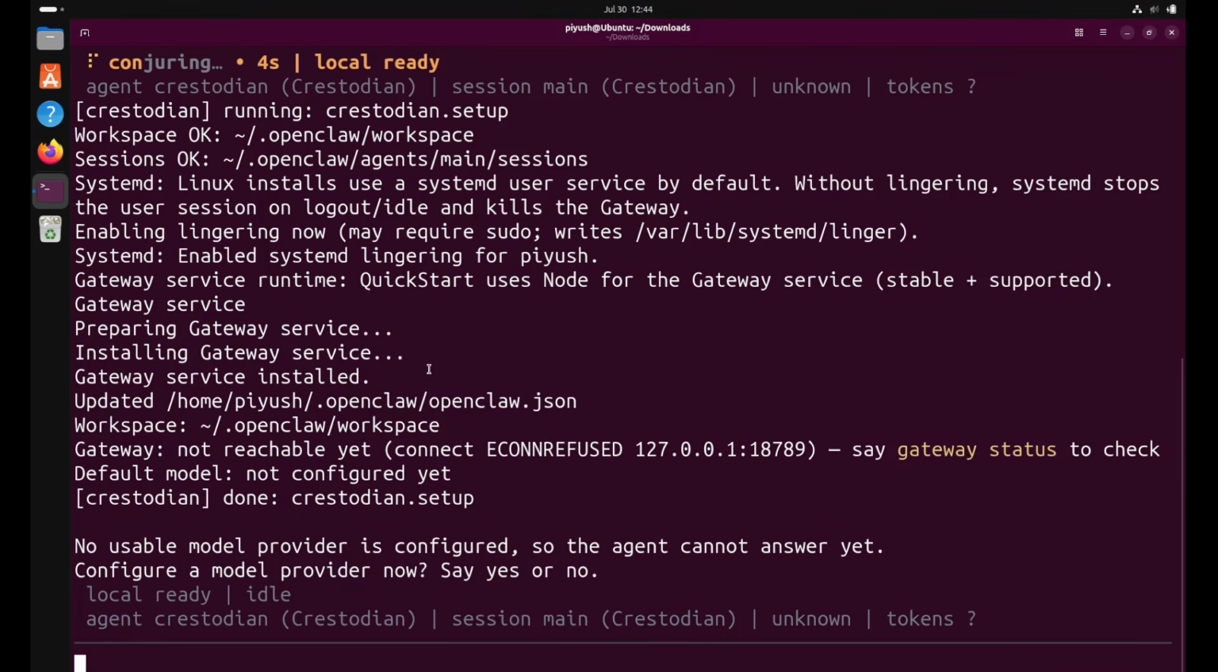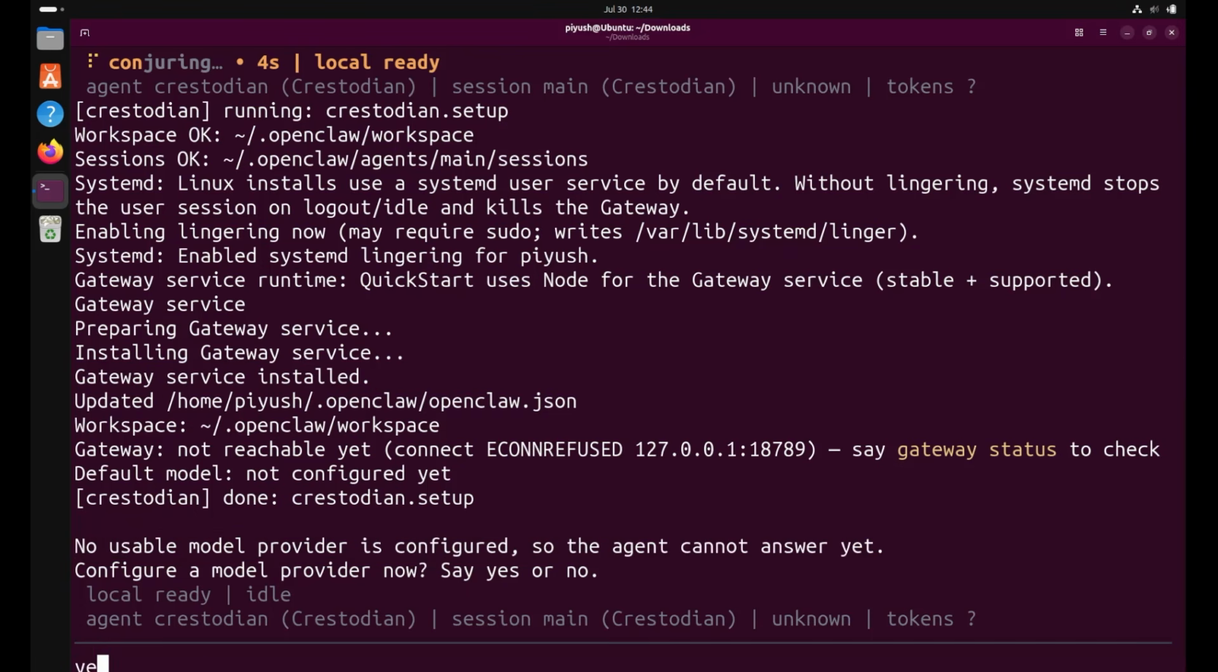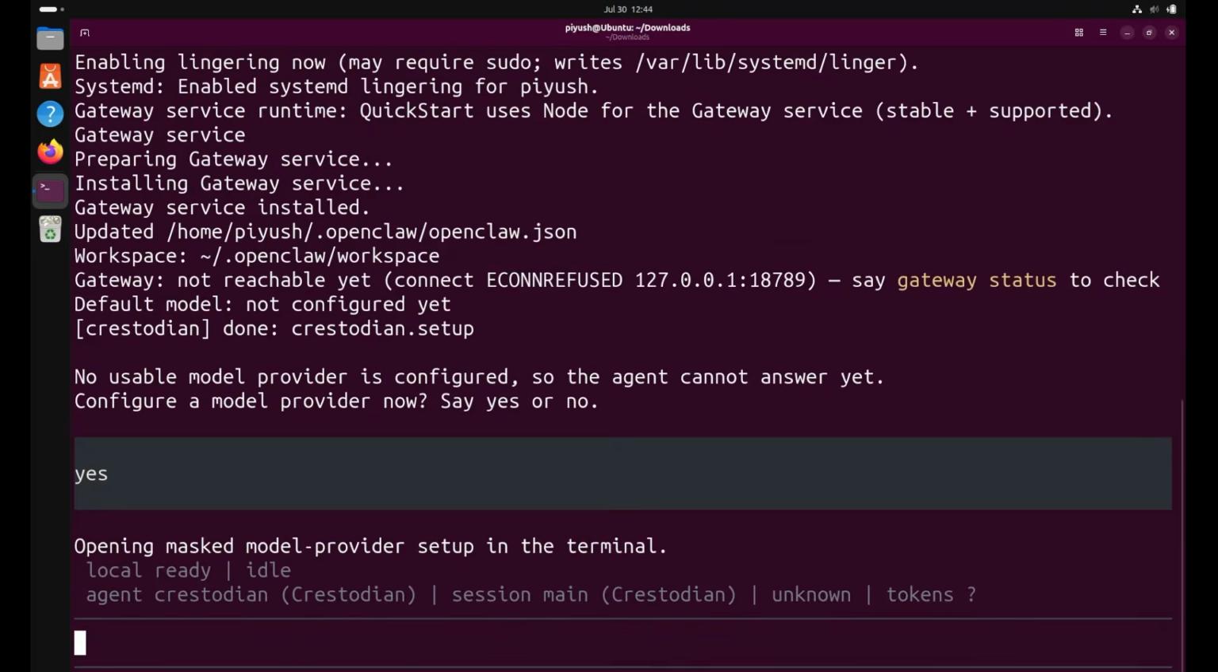Yes. So here you can see that it is saying that no usable model provider is configured, so the agent cannot answer yet. That means no model is provided. If you want to add anything, just write yes.